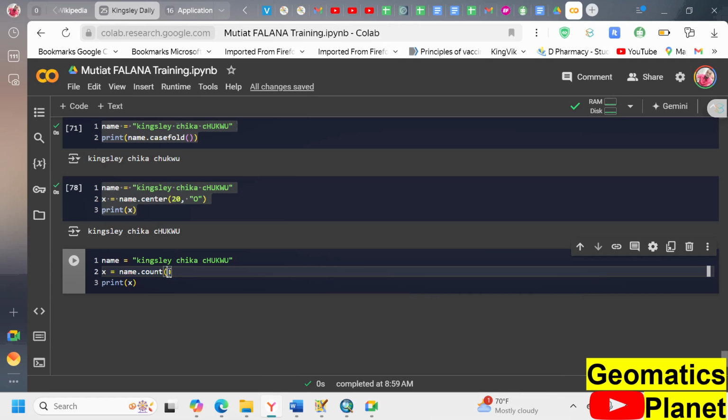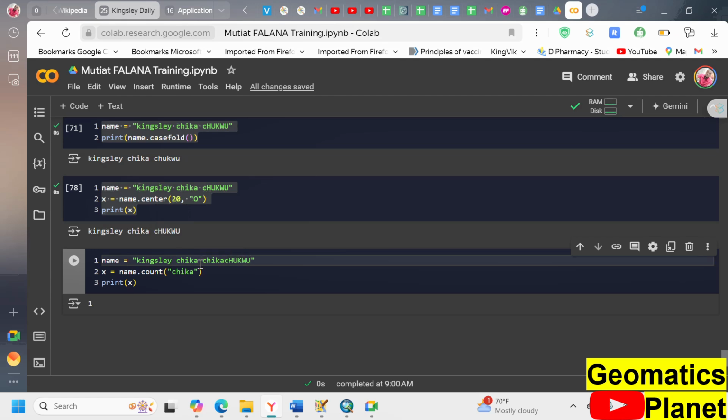Now I am going to put count here and I'm going to say checker. Now if I run this, then I should be able to see that checker is counted one time. You get the point? Now if I run it again, it's going to tell me that checker appeared 3 times. Let's see what name dot count checker. Print X. I don't understand this one, sir.